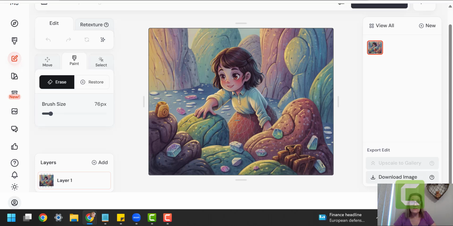And so we're in the edit now. You can see erase is clicked, and I've got my brush. Let's make it a little bit smaller just so that I have a little bit more control, although you want to give it enough space to make the fix.